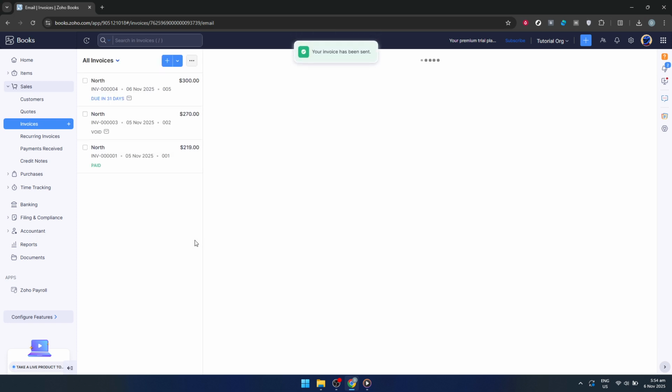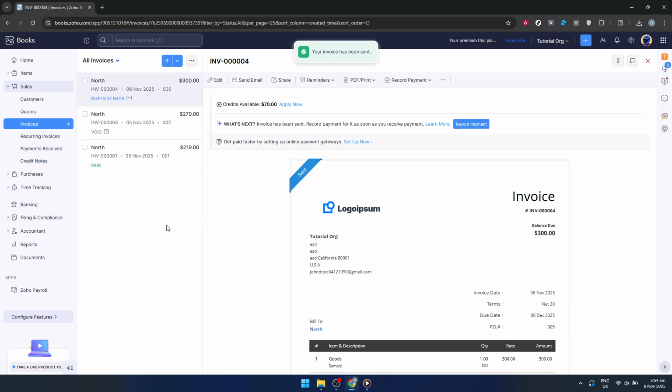And there you have it, a complete walkthrough of creating and sending an invoice in Zoho Books. By following these steps, you can ensure that your billing process is professional, efficient, and clear for your customers.